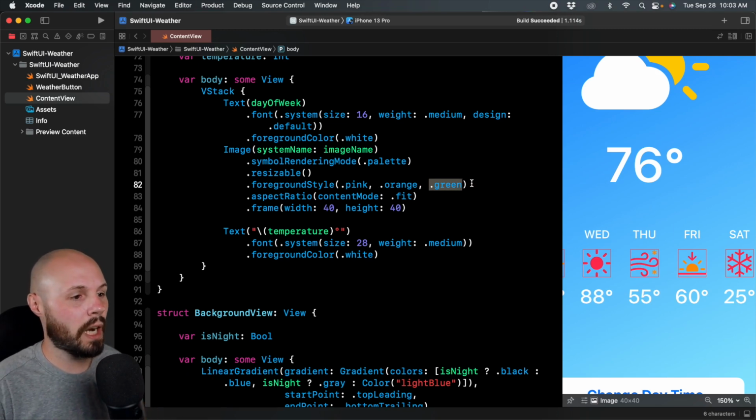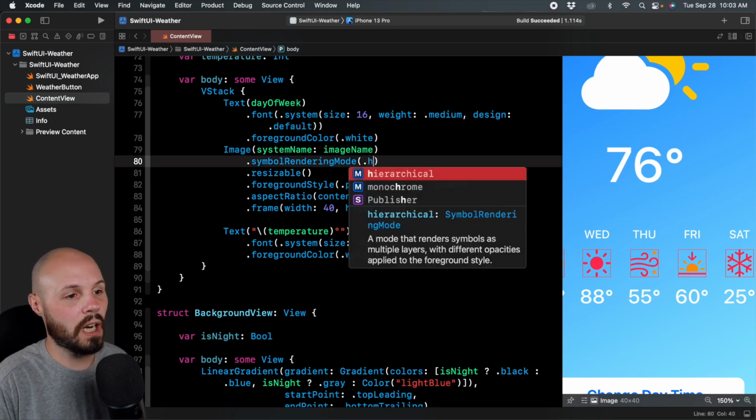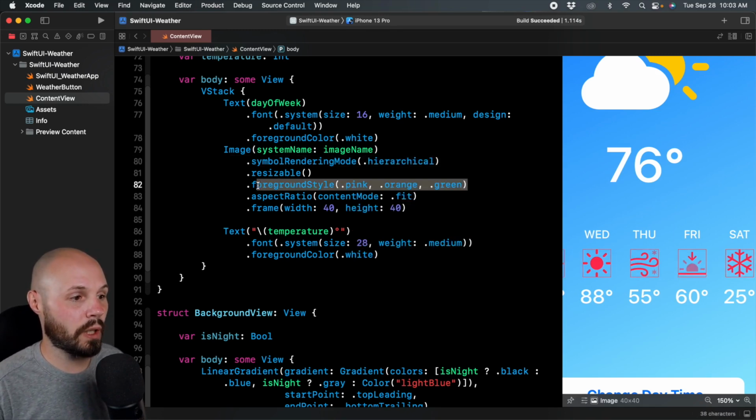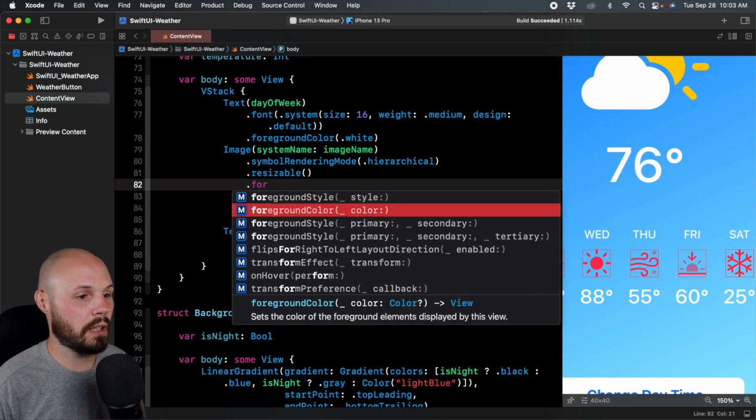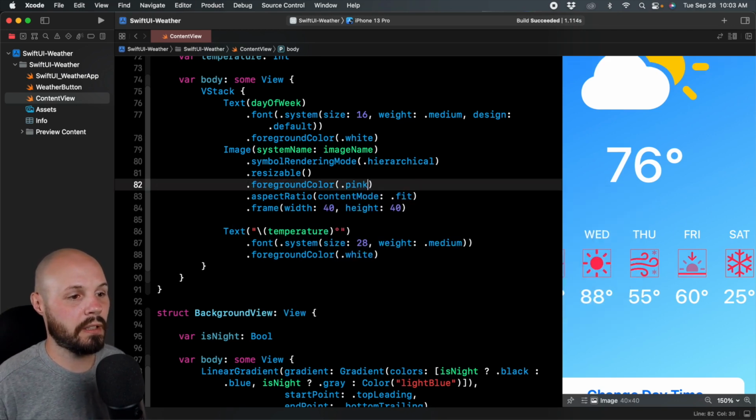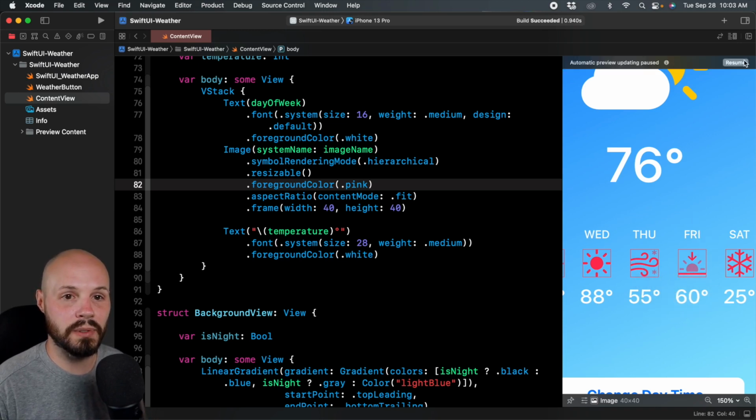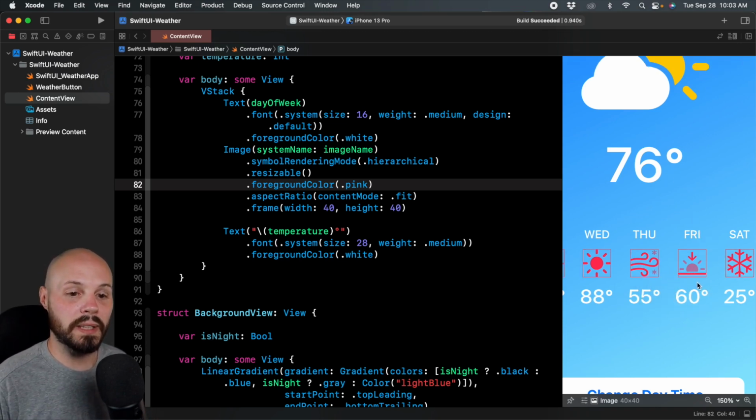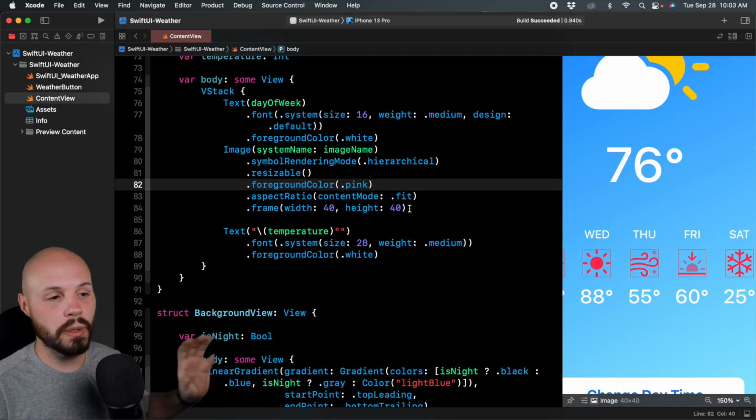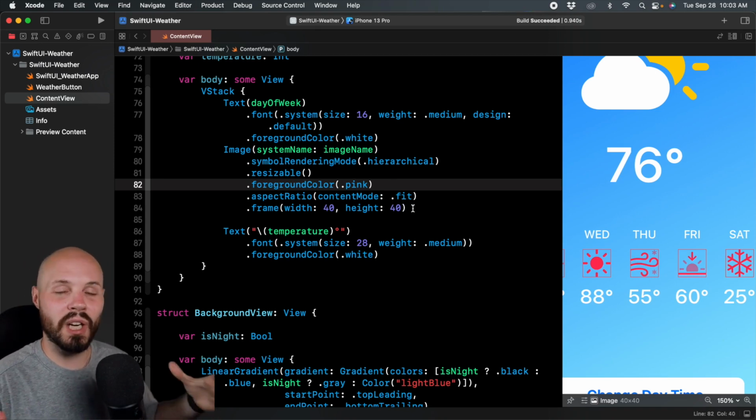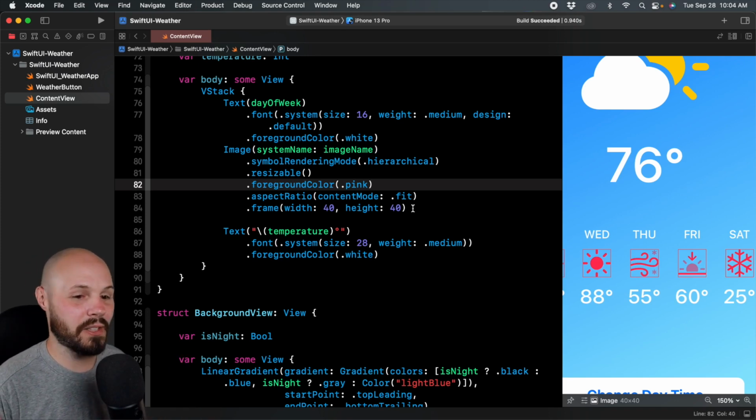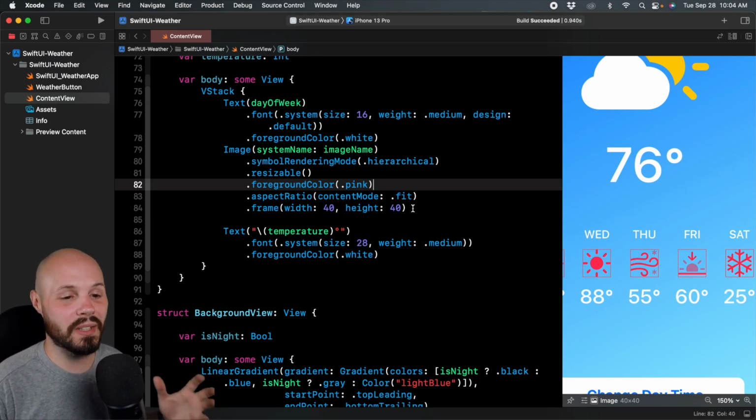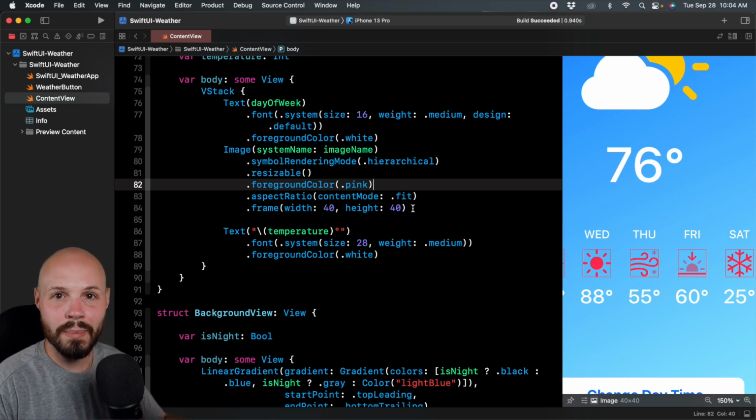And again, if you just want more of the same color look, hierarchical, and then you don't do a foreground style, you just do a foreground color, and then we can do .pink, and then that'll give us, again, that kind of pink layered look right there. Hit resume on the preview, just make sure we're good. But that is new in iOS 15, new in SF symbols. Again, SF symbols are constantly growing year over year. They're getting better and better and better. I love them, and just the addition to completely customize the color is a super good one. So that's what's new in iOS 15 in the weather app. Let's move on.